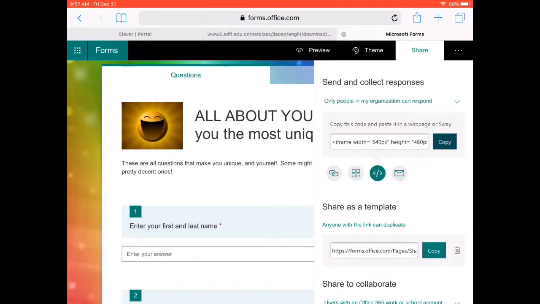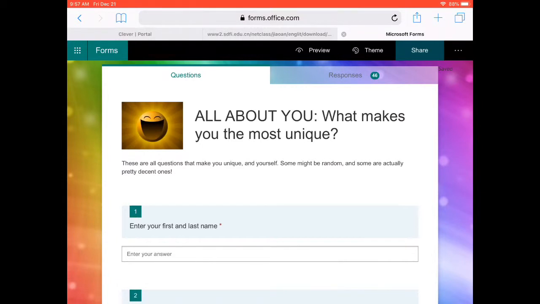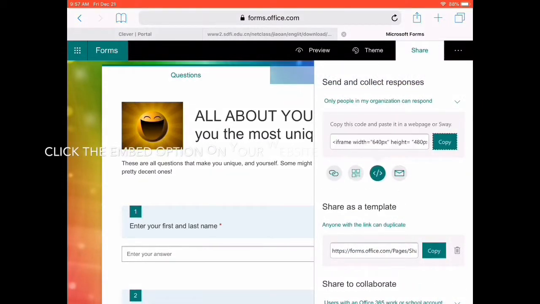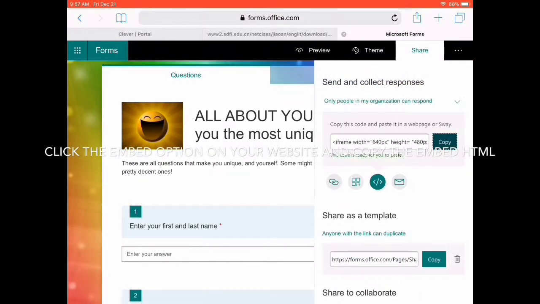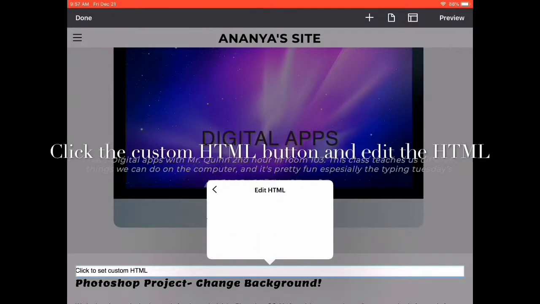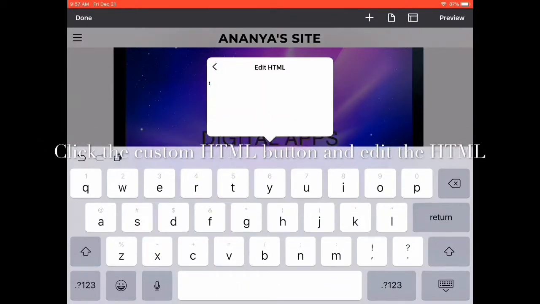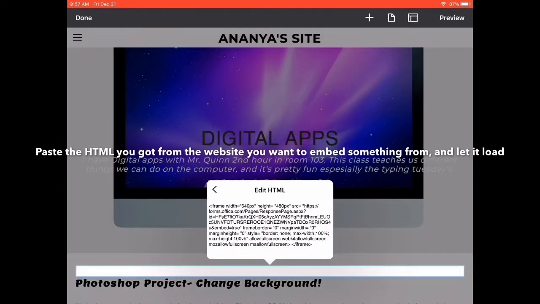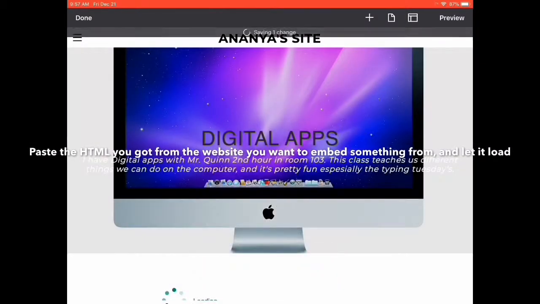Remember, not all websites have this, so make sure your website has an embed option. Click the embed option and copy the embed HTML. Now go to your website. Click the custom HTML button and edit your HTML. Paste the HTML you got from your website and now let it load.